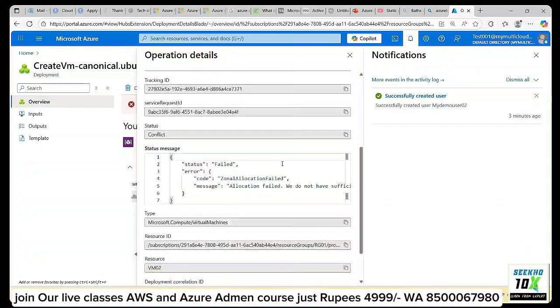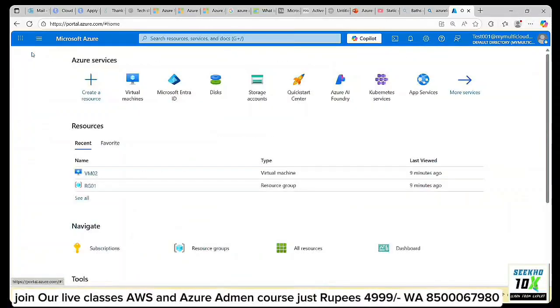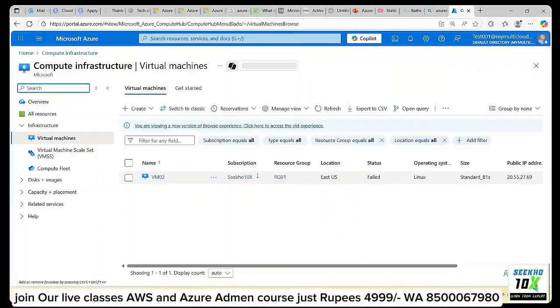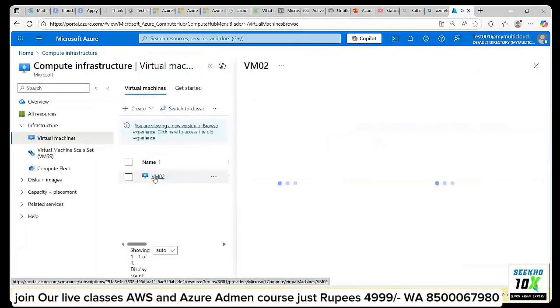Yeah, see, zone allocation has failed. The code is here. They are not able to allow a particular zone. Now we will select some different zone and we will try. Yes, so it's failed. Why? Because the zone allocation is not there. The VM is set, but it failed or it is not able to start.